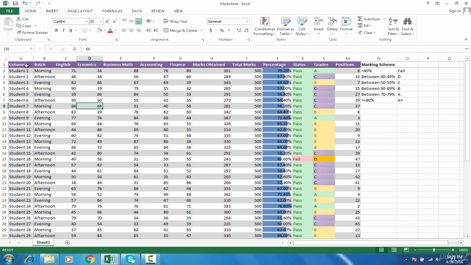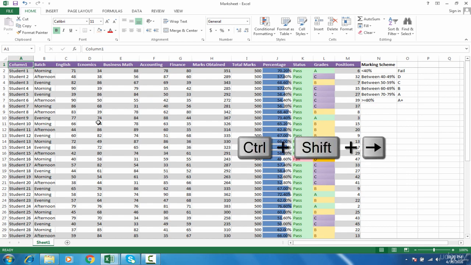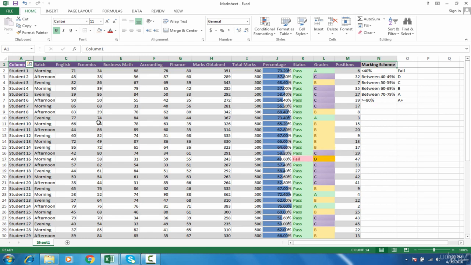Now we have to apply filters to it. Now we have to see the results only for the morning batches. The students who are coming in the morning, I just need the report for that only. But these are all mixed. So what to do? What you need to do is just hold Control Shift and move towards right. The easiest way of doing it is that. Select all the headings, go in the Insert tab, and then go on Sort and Filter and select Filter.